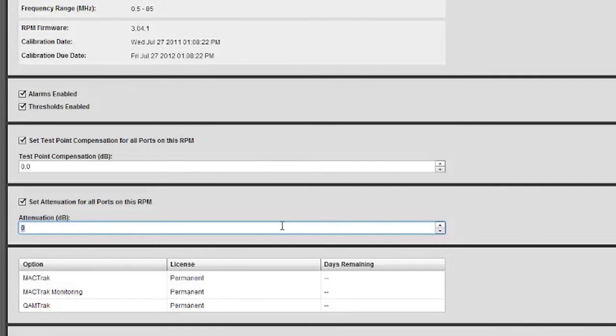This test point compensation value and this attenuation value will override any settings that were made at the HCU level for this RPM only.